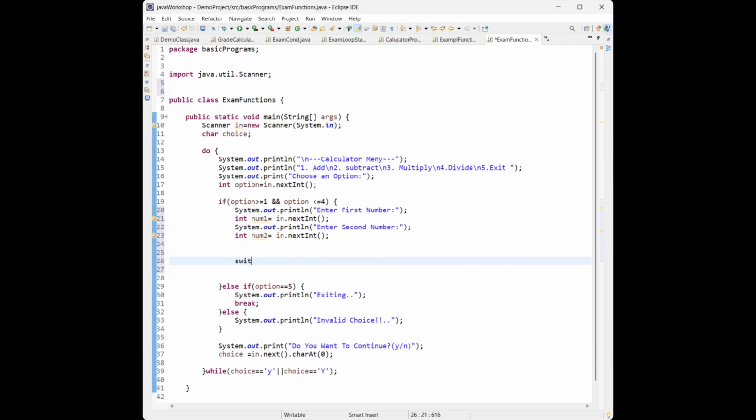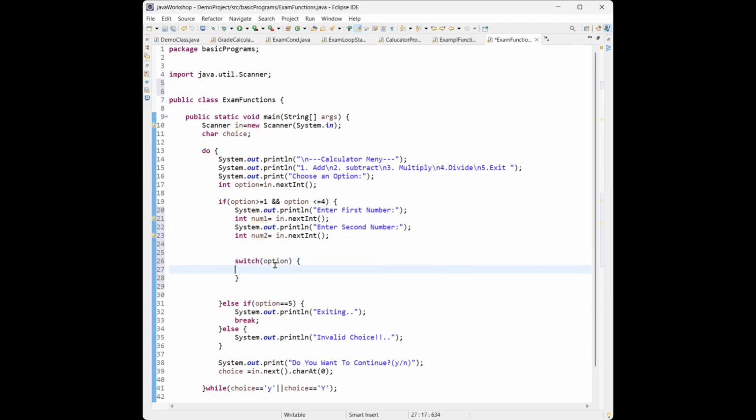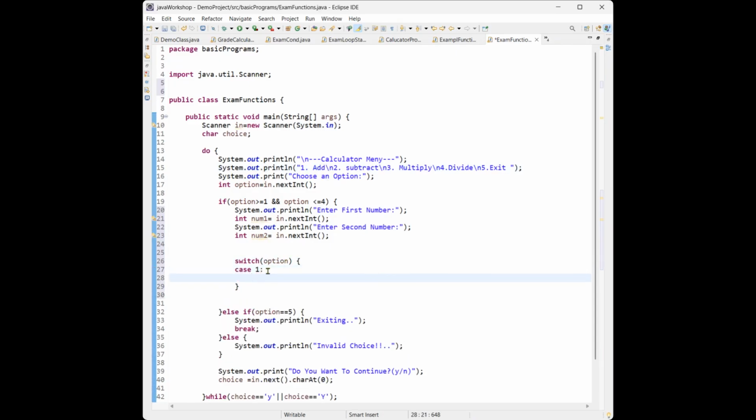Now what we have to do is switch, on the expression he has selected. Whatever option he has selected has to come into this switch, and here we need to use the cases. If we select the first option, what it means is add. So in this case, we need to call the add function. Whatever the result is, we need to print out to the user.